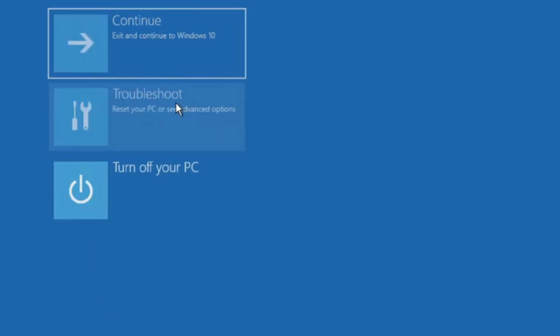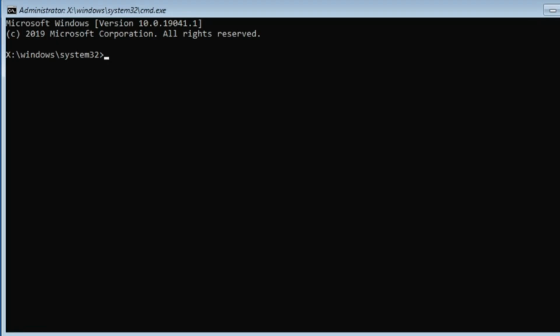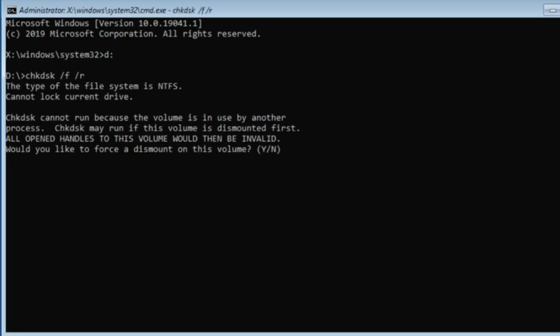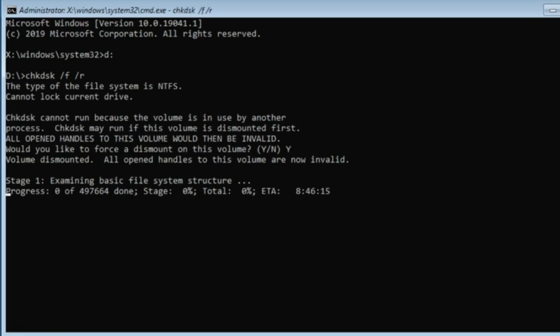Go back to Troubleshoot, then Advanced Options, and again open Command Prompt. Navigate to the drive where Windows is installed, then type chkdsk /f /r and press Enter. If it asks, type Y and press Enter. This command will scan and fix any disk errors. It may take some time, so be patient.